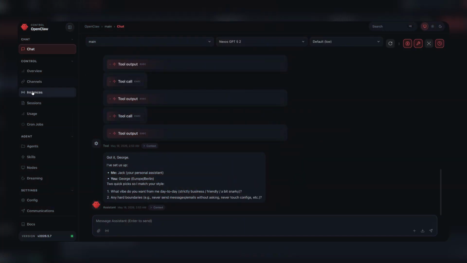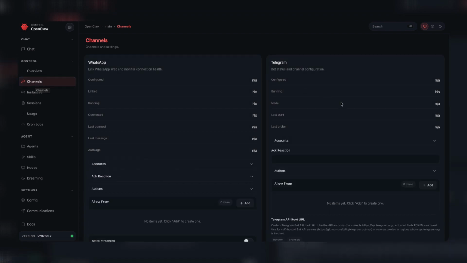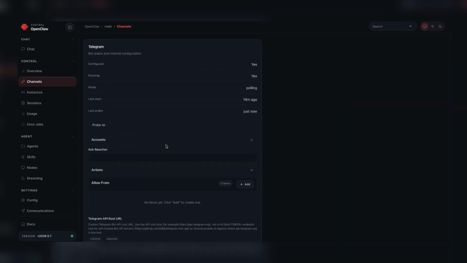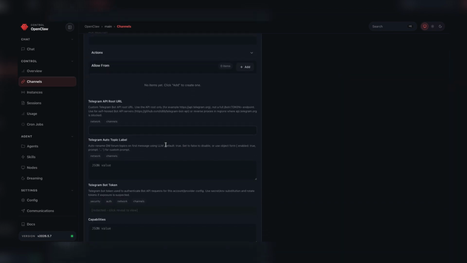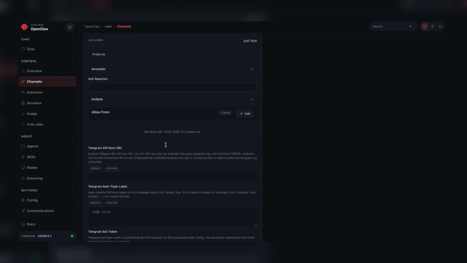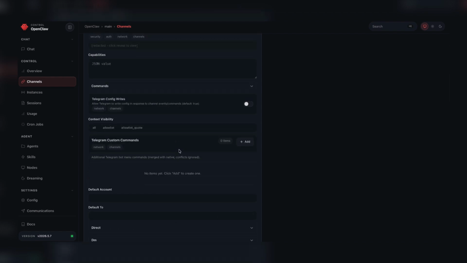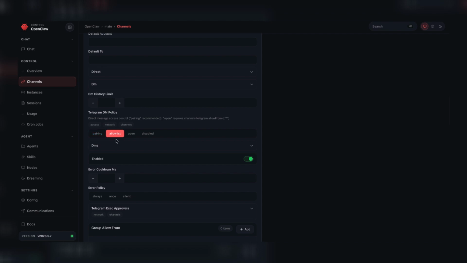Inside OpenClaw, I'll open Channels from the left sidebar. Here, we can see different communication channels, including WhatsApp, Telegram, Discord, and Google Chat. For this setup, we need Telegram. I'll scroll to the Telegram configuration and find the Allow From section. This is where I add my own Telegram user ID, so OpenClaw knows that messages from my Telegram account are allowed.